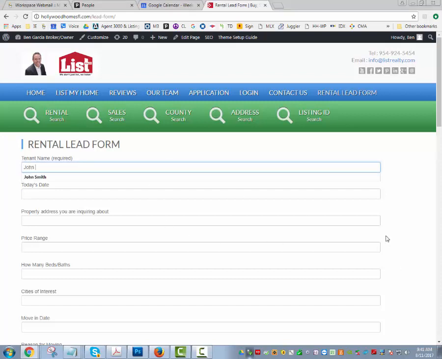It's going to be John Smith. We're going to pretend we're having a conversation with John Smith. They just called on a property and they're looking for 123 Main Street. So the conversation will go something like this. "Hello, thank you for calling List Realty. This is Ben. How can I help you?" "Yeah, hi, I'm looking at a property online, 123 Main Street. I'd like some more information on it."